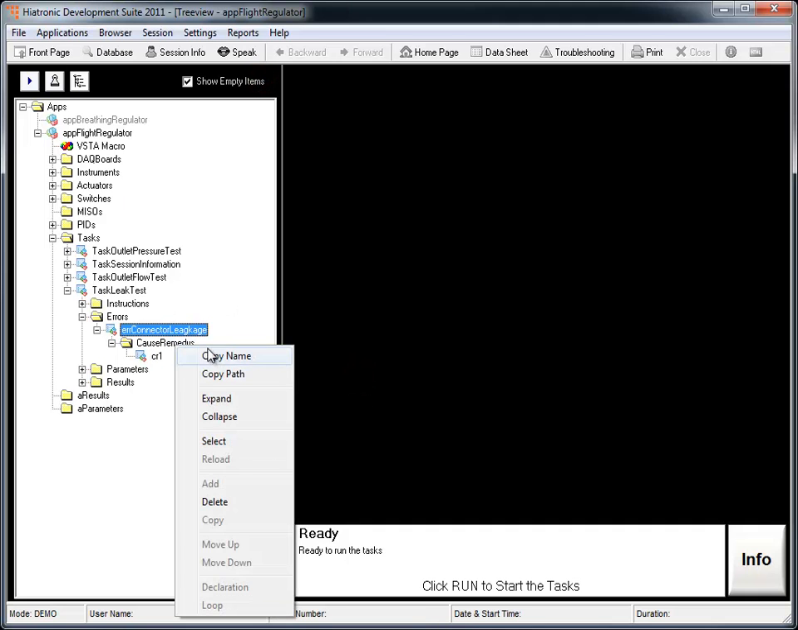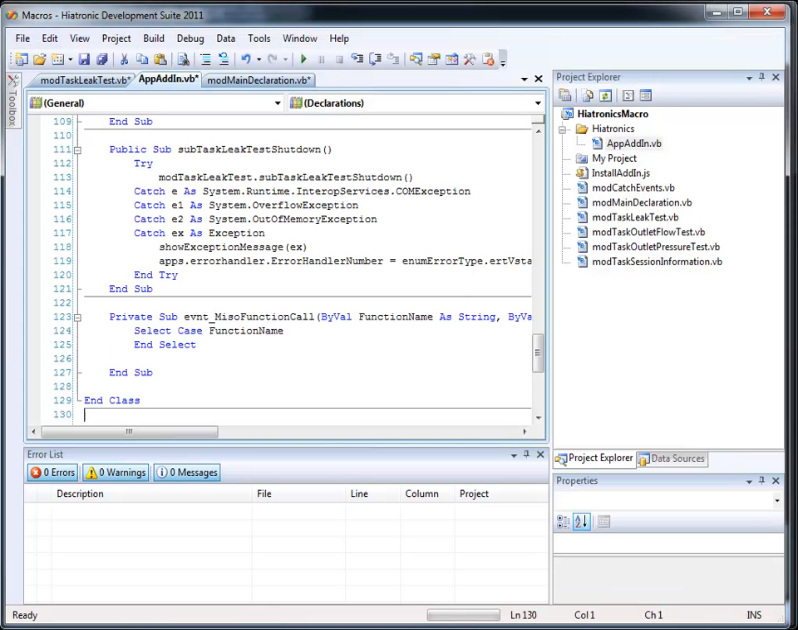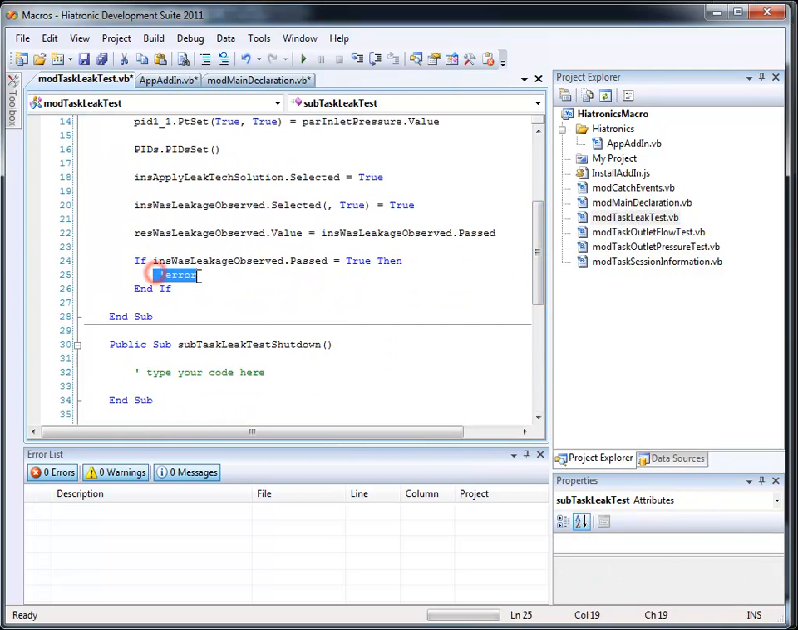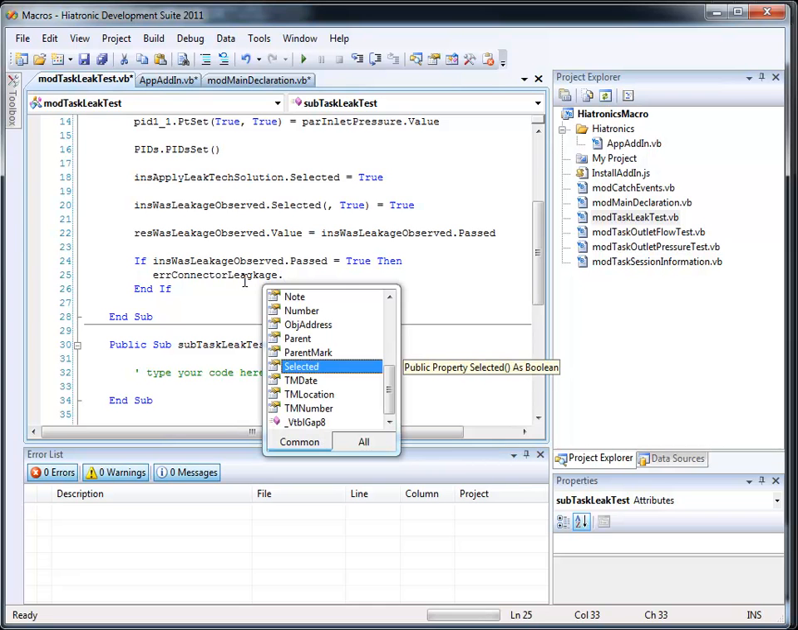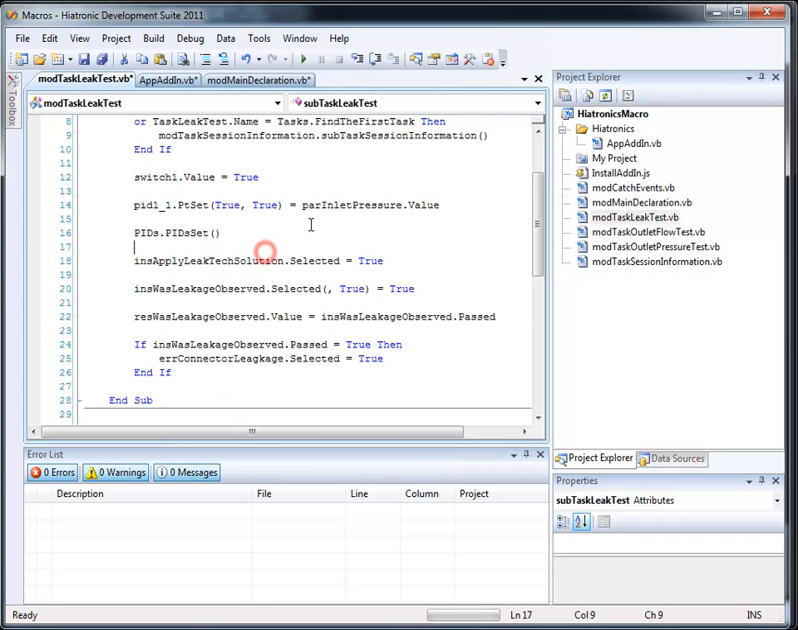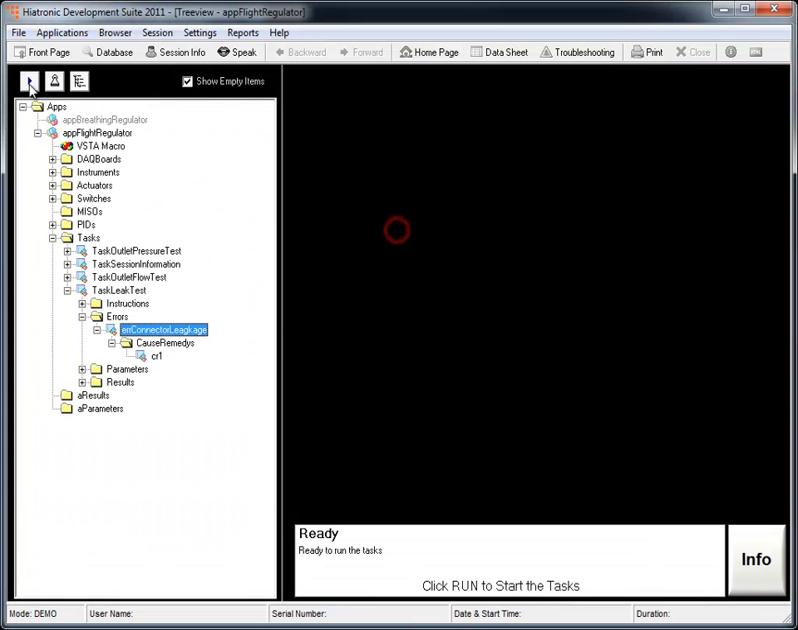So we want to copy this error name and put it into our test sequence. So task leakage test, and paste it right here. Dot selected equals true. So now we have an error in there. Save it and build it. And then we'll run it.